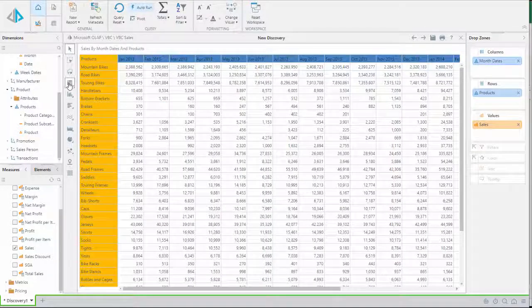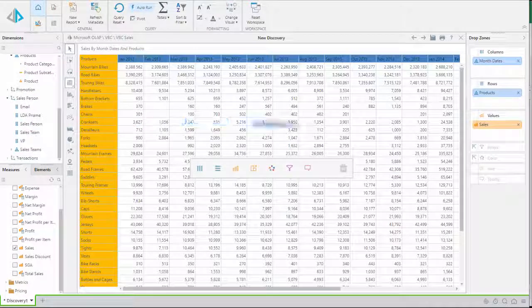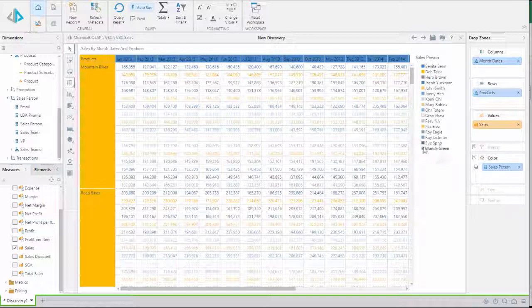And to go even further, I can take information such as a salesperson and drag it into the foreground color of the drop zone menu in order to display sales figures for each salesperson in a unique color, allowing me to quickly view sales results for each salesperson per subcategory.